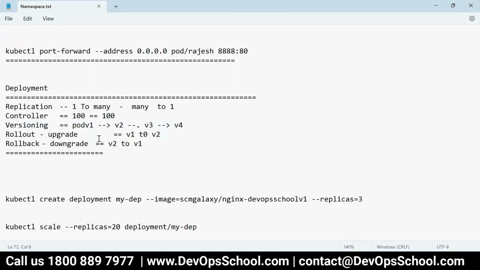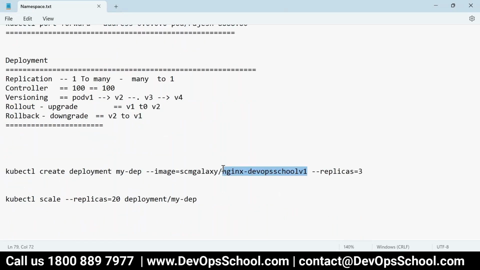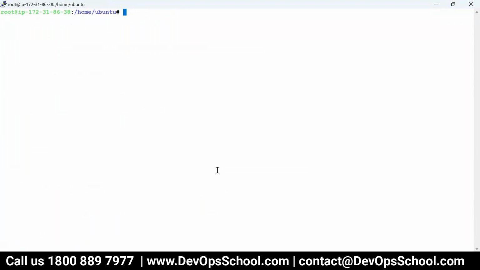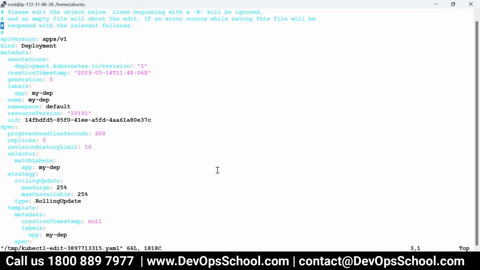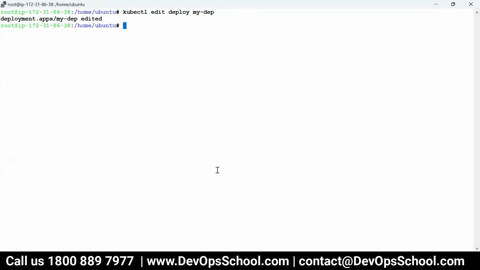So what I'm doing right now is changing the version and rolling out an upgrade. I'm changing the image name from v1 to v2. I created this image for this reason only. So I'm going to modify this with the edit option: kubectl edit deploy my deployment. I'm going to edit the image and change it from v1 to v2. This image is available on hub.docker.com just for demos like this. Save it.